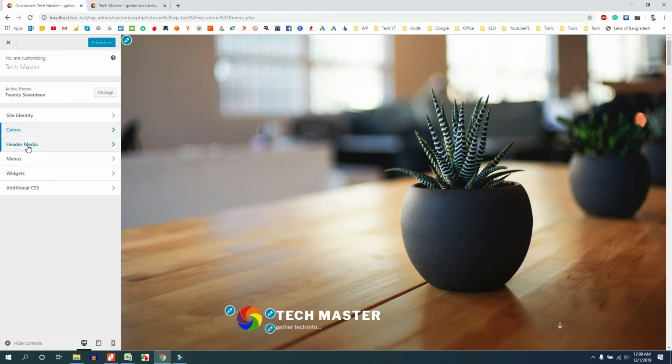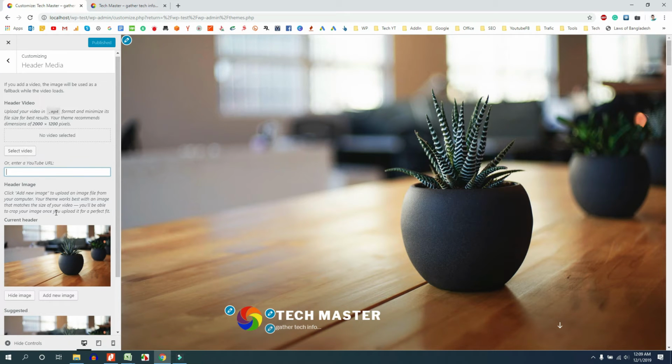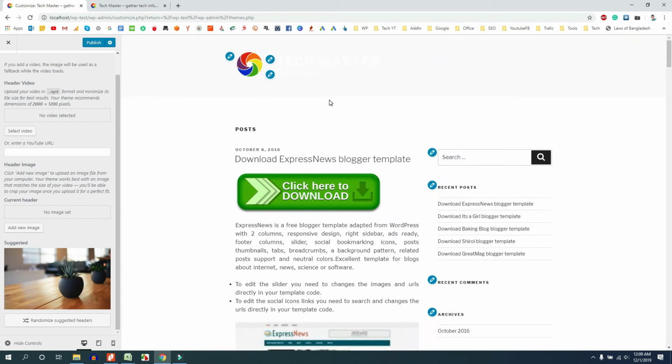Now click on header media. Here you see you can add a video, header video. You can upload your video here, or you can use any YouTube link here as header video. And the second part is current header image. This is the current header image. You can change it or hide it. Let's see what happens if we hide this image, and this image has gone.